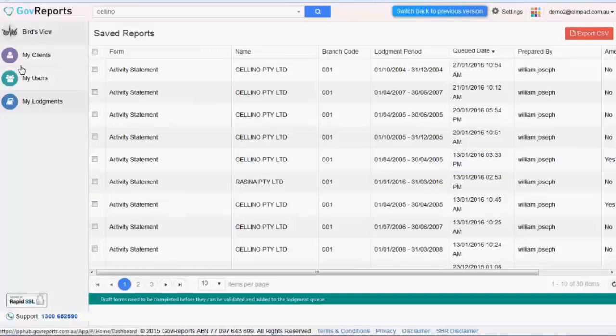This is the Saved Reports. Is there a way to just load an IAS? Yes, there is. Like I said, it's the same process, Louise, offline. Same process, you just need to put in the exact date. We put in the BAS earlier, so 1st of October to 31st of December. For the IAS, you might have to put 1st of the month to the end of the month.